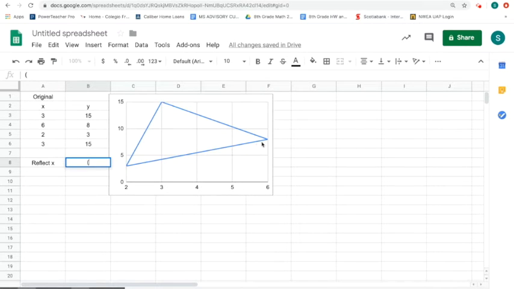And we also can think it out. Going across the x-axis is going to make it fold down. So it's the y that's negative. So the rule is x, negative y. I haven't put that in there.